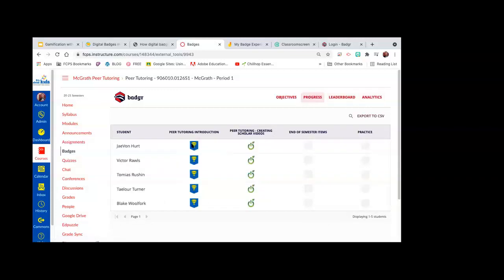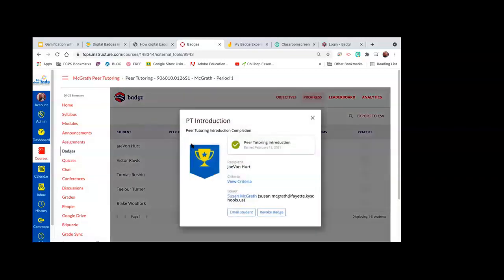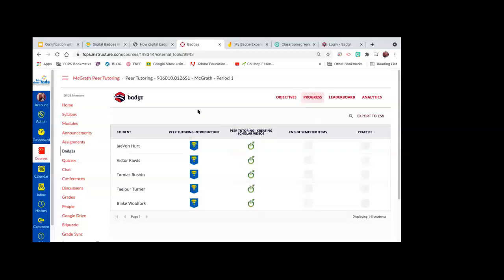But I can click on that badge that Scholar Hurt got, look at the criteria. I can email the student the badge. I can also take the badge away. So if it was in error or you notice something that happened, like for example, the student cheated or something, that's all I can think of right now. But you can actually click on that badge and revoke it. So that's what it looks like on the teacher end.